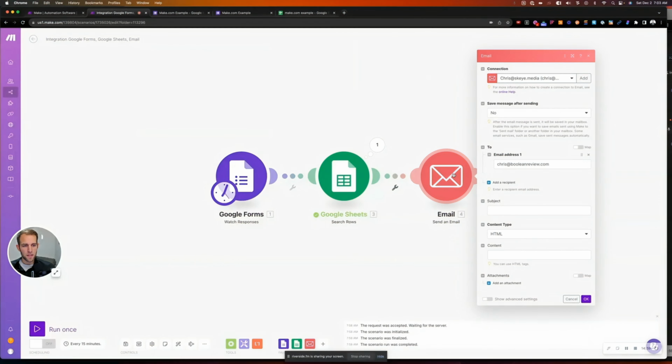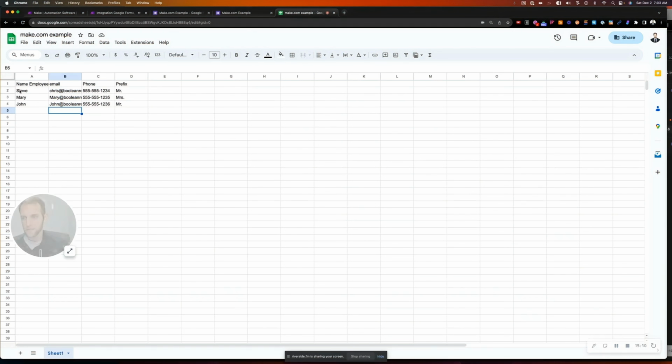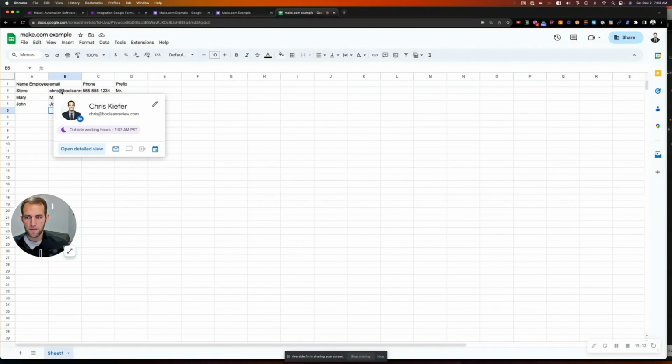And then the last one here is the email. So instead of just always sending it to Chris, we could have this say, we want to take the email of whatever value is in there. So in this case, it's going to find Steve. The email associated with Steve is Chris. And we also have a phone number and prefix.